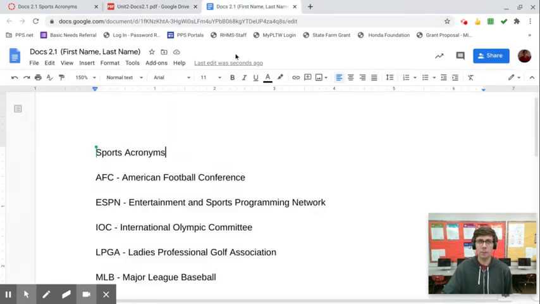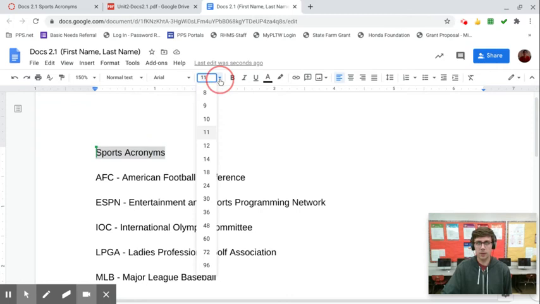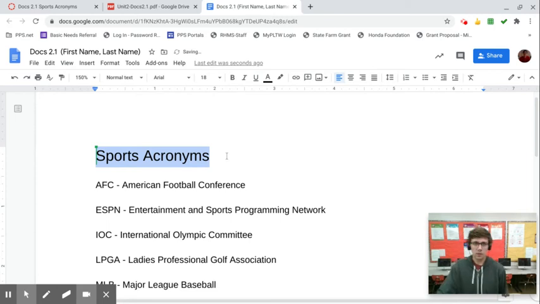So we're going to go back to our document. We're going to click and drag over the words sports acronyms, and then we're going to change it right here and go down to size 18. And it's going to get a little bigger.